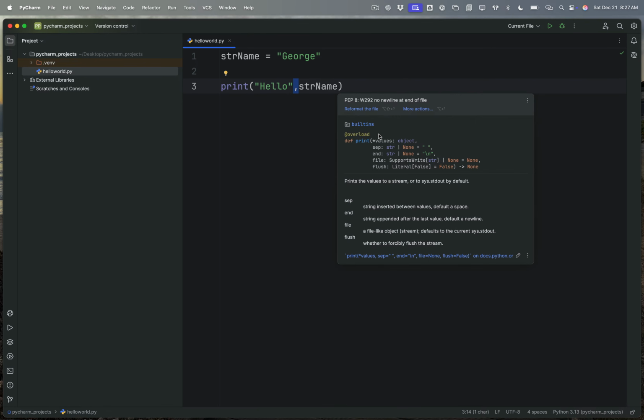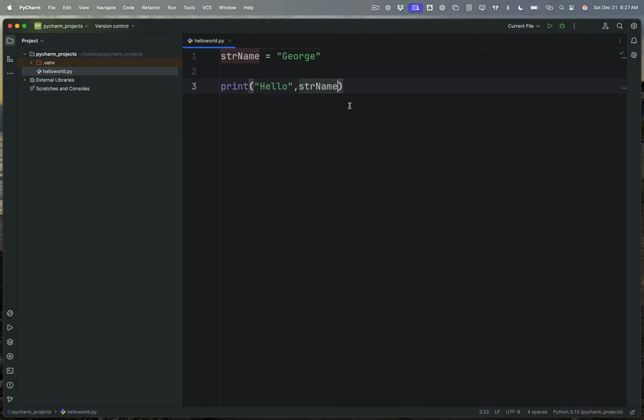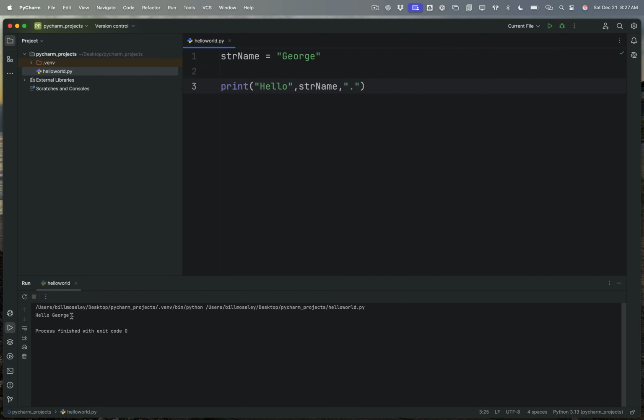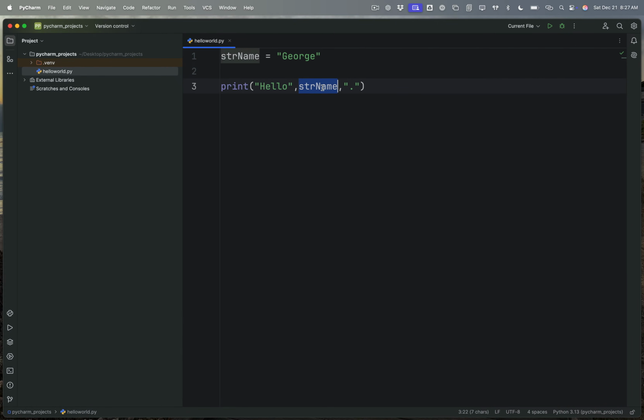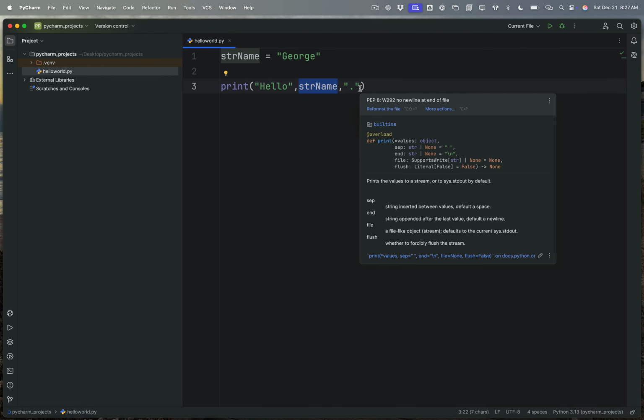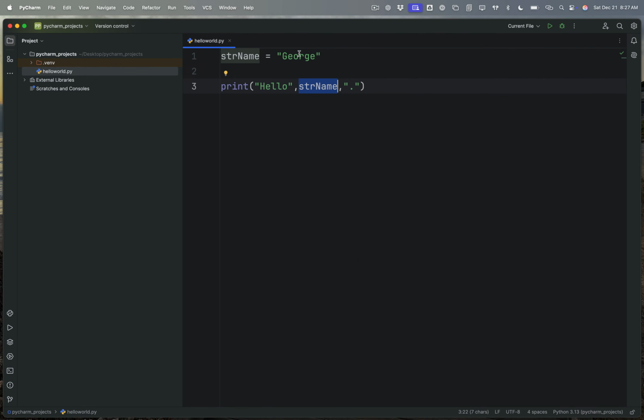Let's say I want to write hello George and then put a period at the end of it. Well, I could do something like this, but what you'll see here is that it puts a space in between George and the period. So let me show you a better way to put a variable inside a string, and that is called an F string. An F string is short for a formatted string, and so I can print that directly.